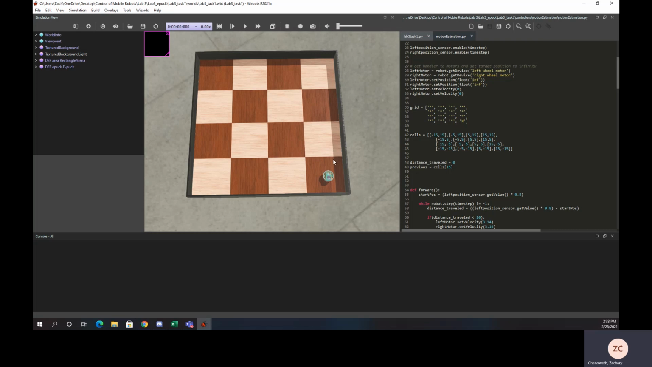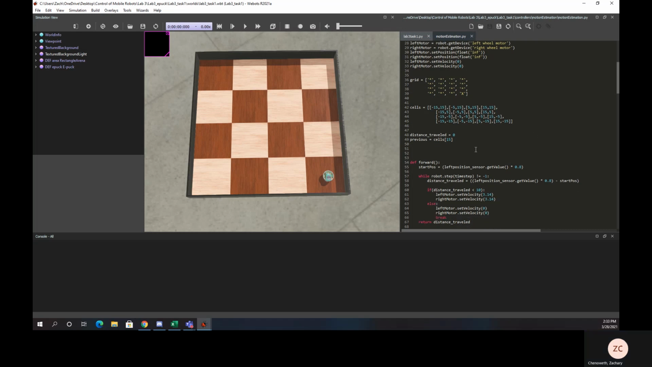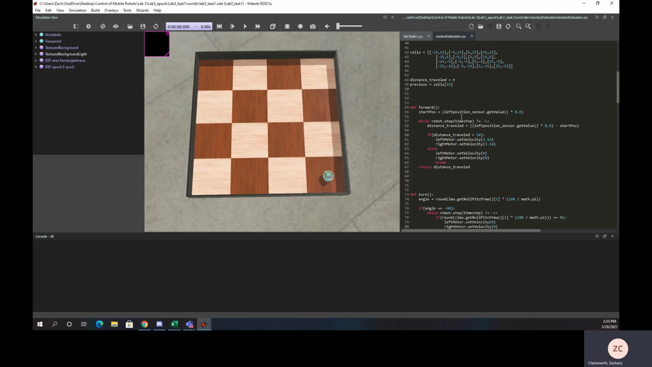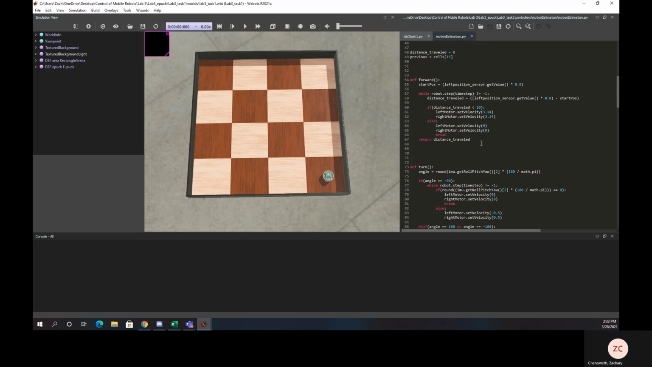This array holds the X and Y coordinates of the middle of each of these cells, so we can see the general coordinates. We have some variables that we will use later down the line for initialization purposes.